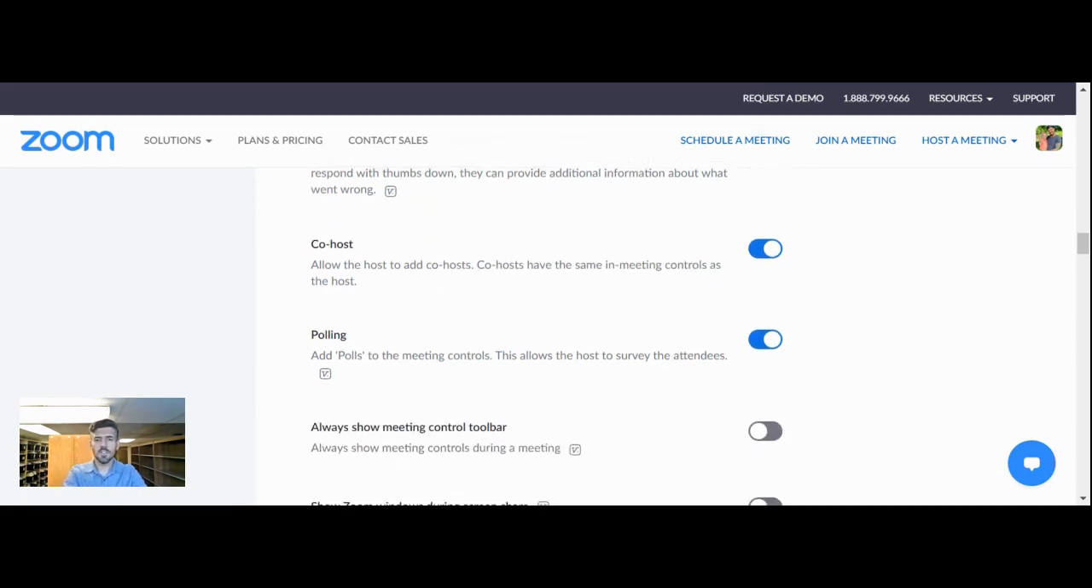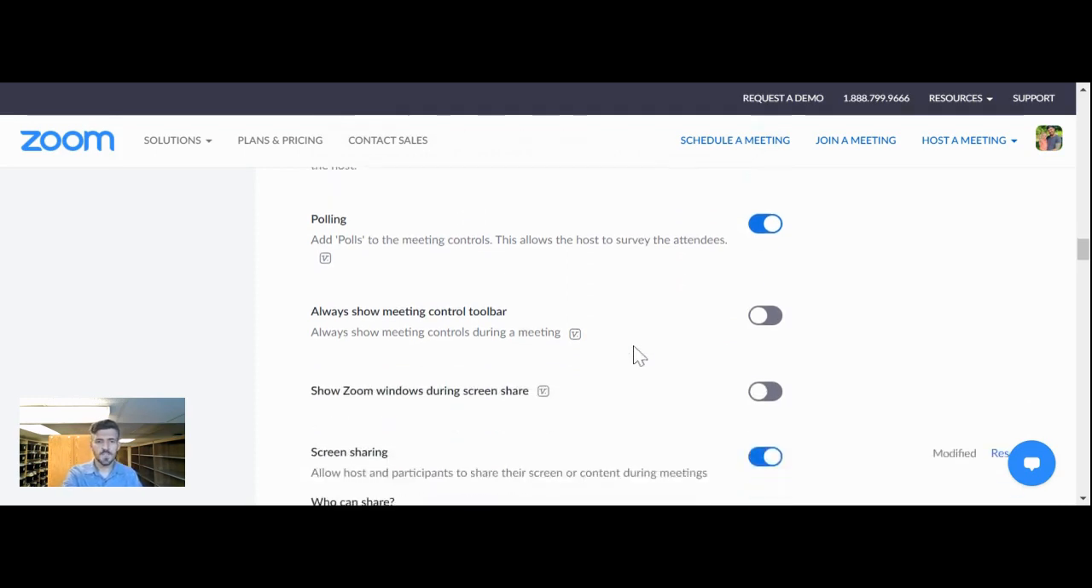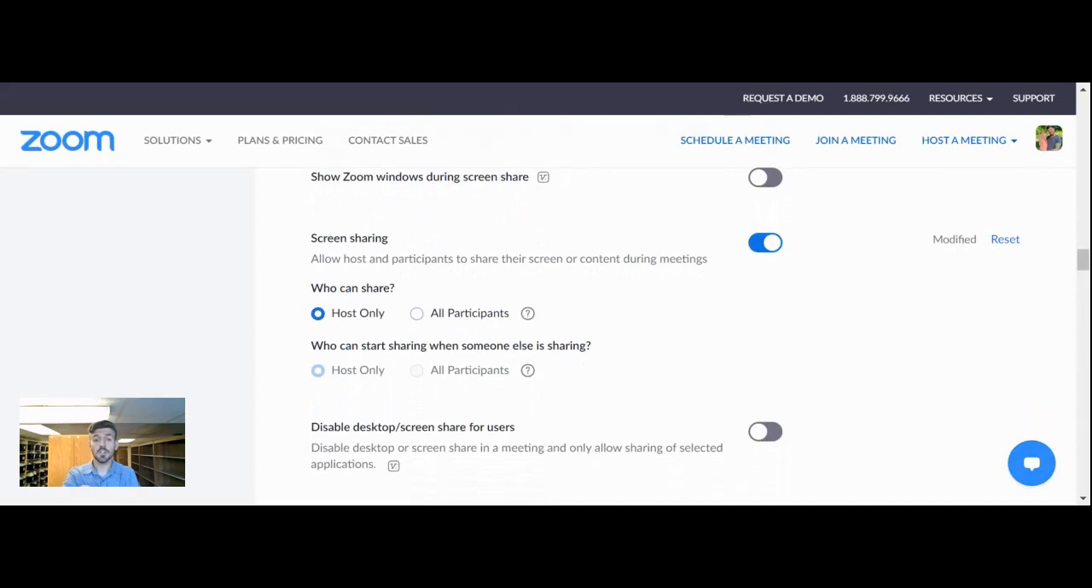Next, we have polling. This is kind of a little cool feature that they have. It's where you can actually create polls and then have them answer that. If this is something you'd be interested in, I would go ahead and turn that on now. And then screen sharing. This is if you want to make it so that host and participants can screen share. If you want it so that the host can only share, you would want to turn that off. And if you want everyone, including the participants, to be able to share their screen, this is what you would click to turn that on.